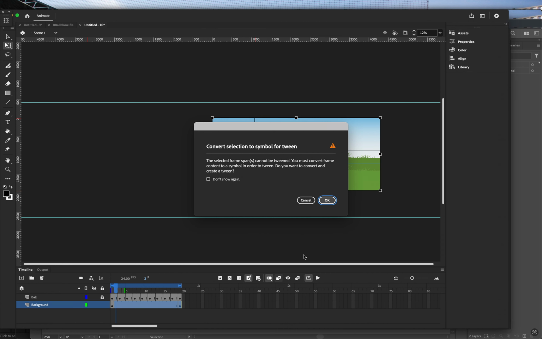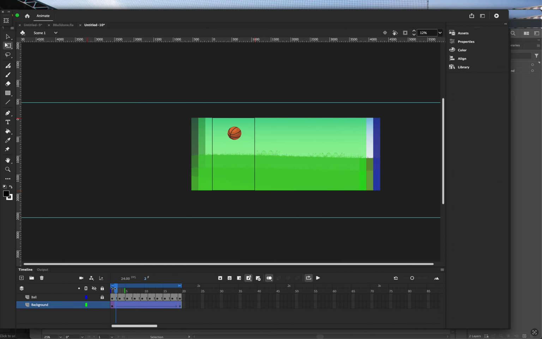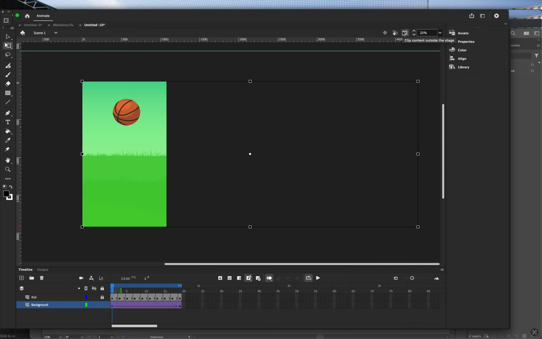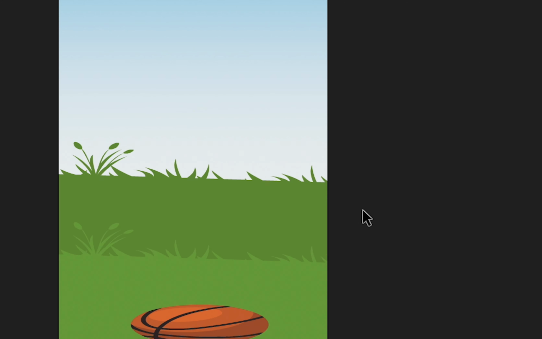Now it will ask you to turn these into a symbol. We'll cover what a symbol is in a future classroom. The Classic Tween does all the math and all the stuff we did on the basketball to where it moves on its own. All right, this is looking pretty good, but there's a little problem we have.